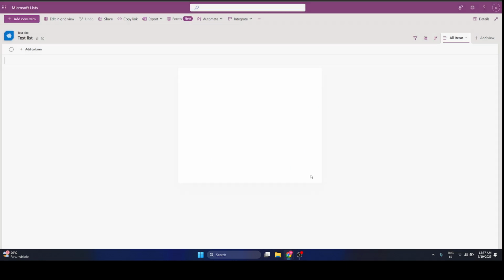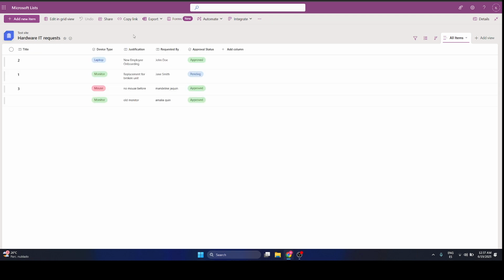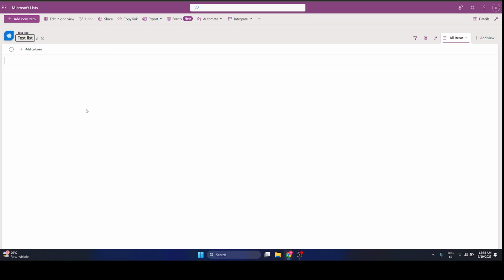list. Now obviously we would like to just copy and paste this column here, requested by, which contains most of our employees, and then we can just manually add the rest. So it would be nice if we could just copy all of these values, John Doe, Jane Smith, Madeline Jack Queen, Amalia Queen, and so on and so on. We would manually input them. How are we going to do this? By using the lookup function.